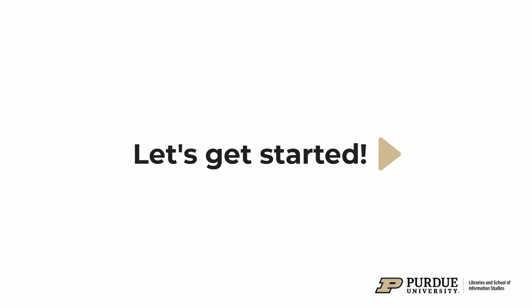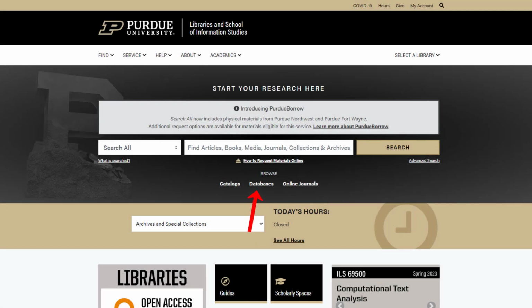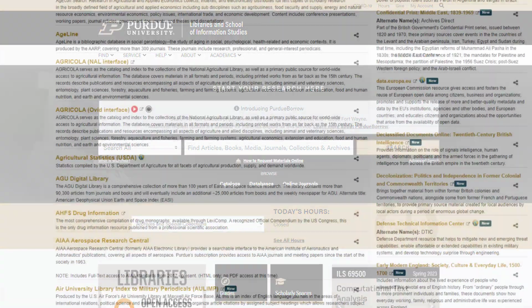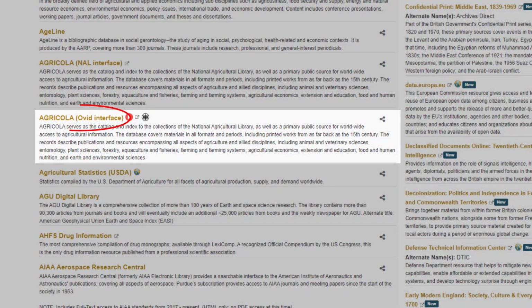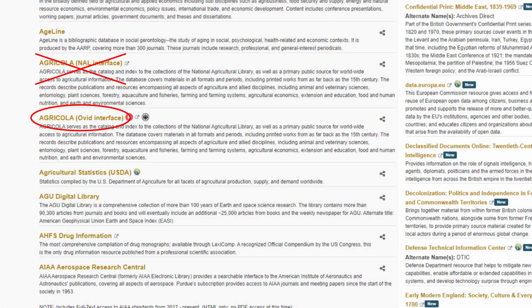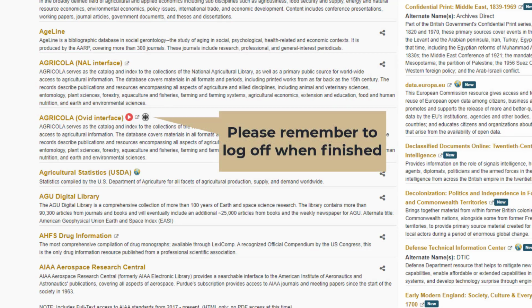Let's get started. Visit the library's website at lib.purdue.edu to access the library's A to Z list of databases. You'll find AGRICOLA on this list. Please note that this tutorial covers the OVID interface, not the National Agricultural Library interface. It's also important to note that there are a limited number of users allowed at any one time, so please remember to log off when you're finished using this resource.